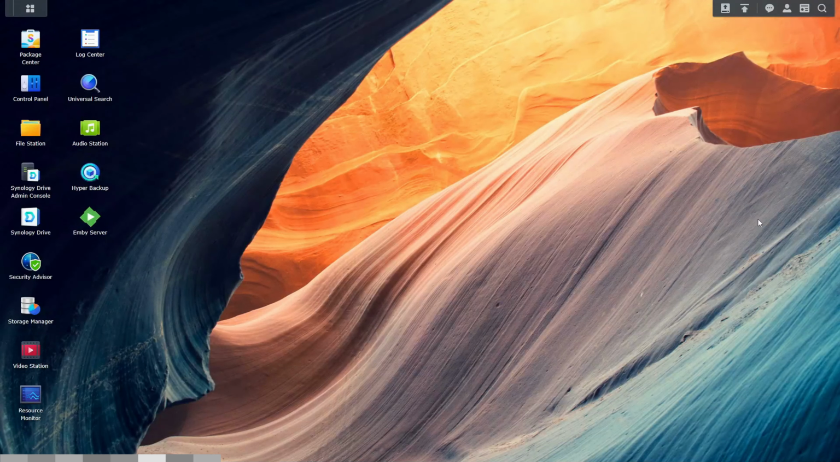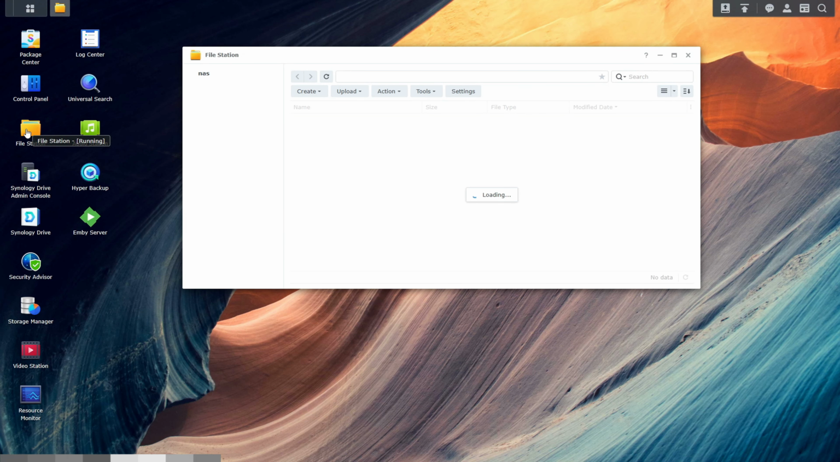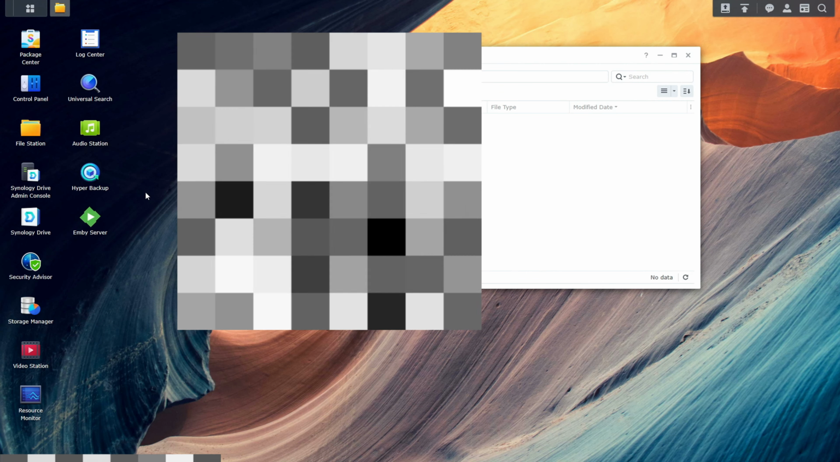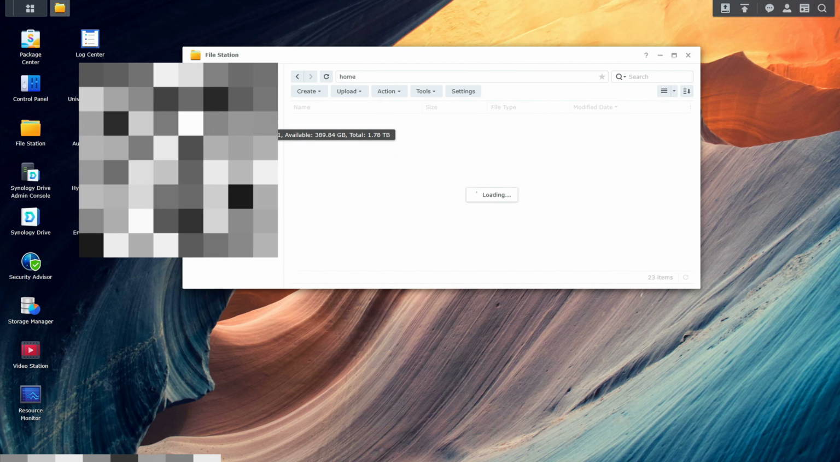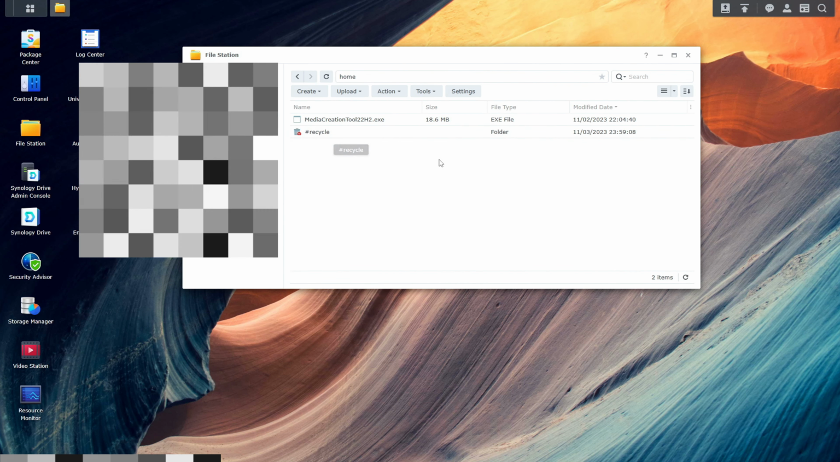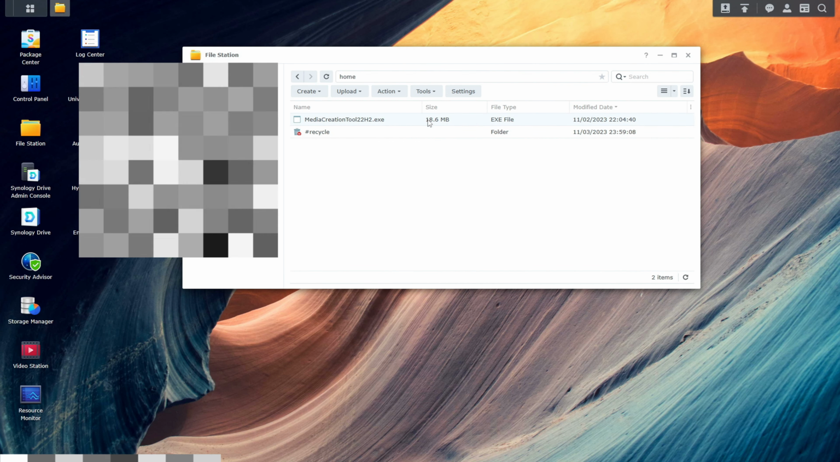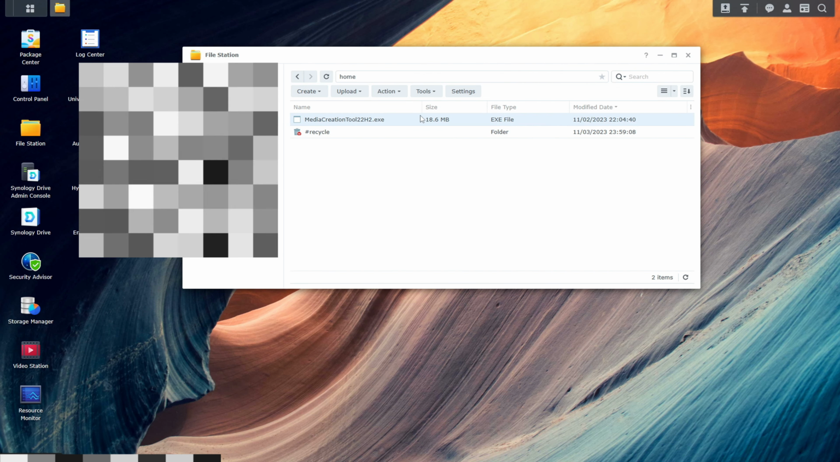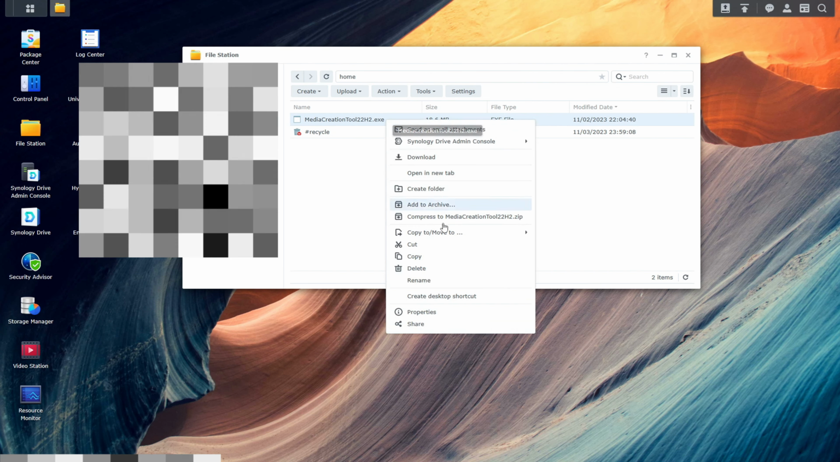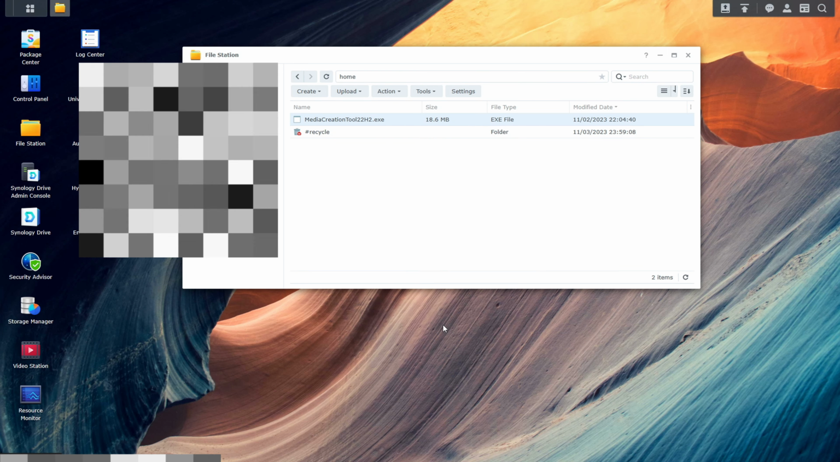Our first step is to open the File Station package, which you can find in your main menu or on your desktop. It comes installed with your device, but if you're watching this video, you're likely already aware of that. Once you've completed that step, go ahead and navigate to the file you wish to share. For this demonstration, I'll be using the Windows Media Creation tool, but keep in mind that you can use any file of your choice. Now, right-click on the file and select Share.